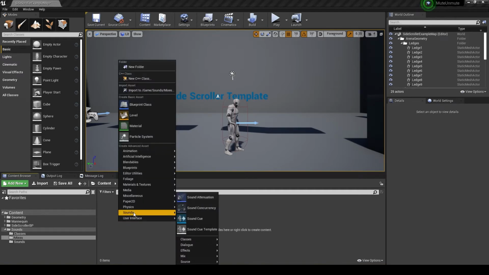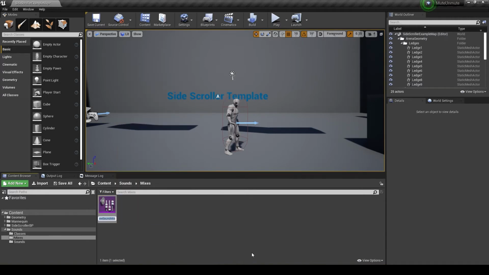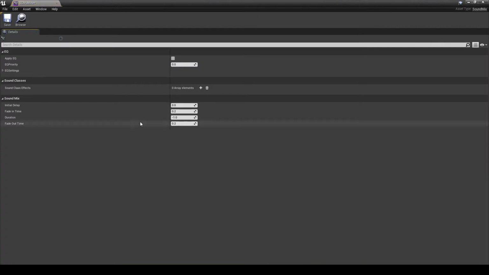So right click, go to sounds, go to classes, go to sound class mix. I'm going to call this SCM for sound class mix underscore mute. And we're going to open this up. So inside of here, we need to add in those sound classes that we made. We just need to add in the master, and we can tell it to propagate to children.